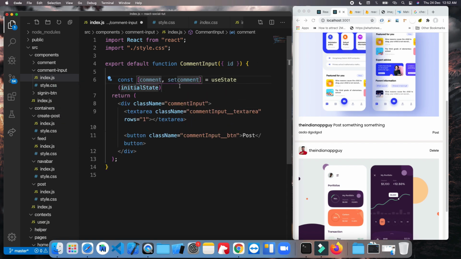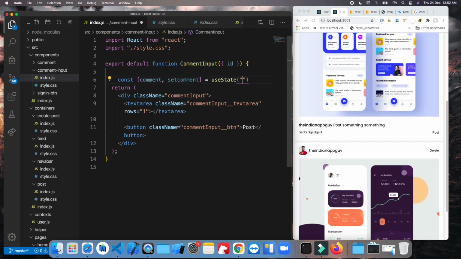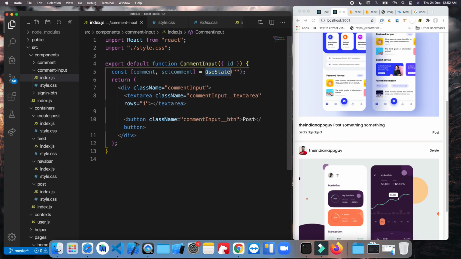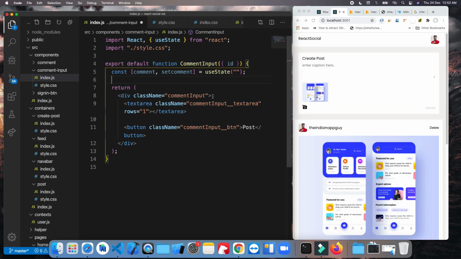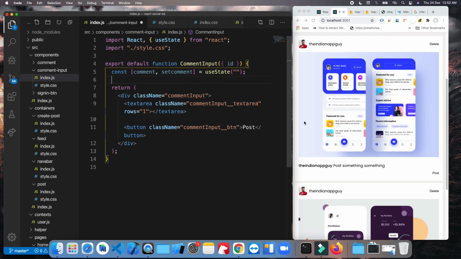This is going to keep track of what we have written in here, right? So the initial value is going to be blank. So far it is making sense. We need to import this useState, so let me import that. Then I'm also going to give it a placeholder, because if it is blank, it does not make sense for me to write something. So the placeholder will be "write a comment".